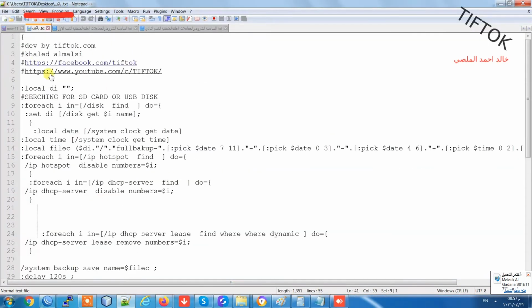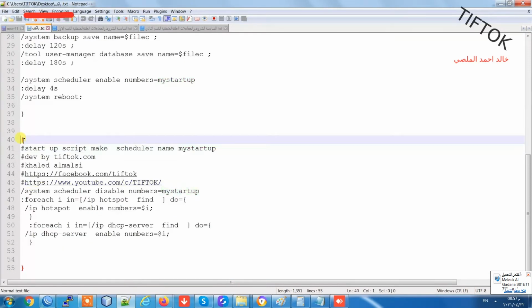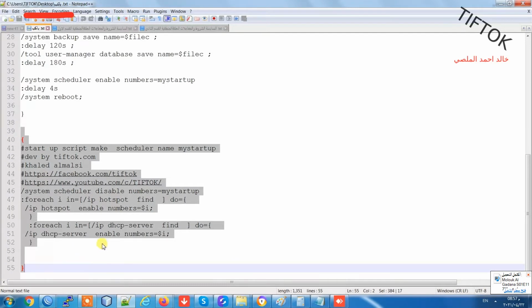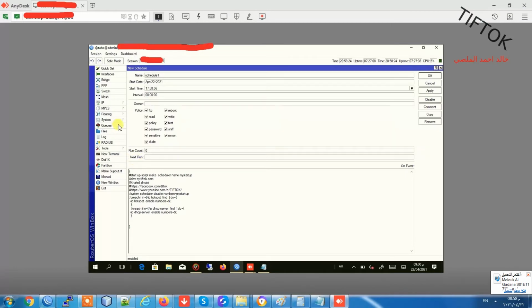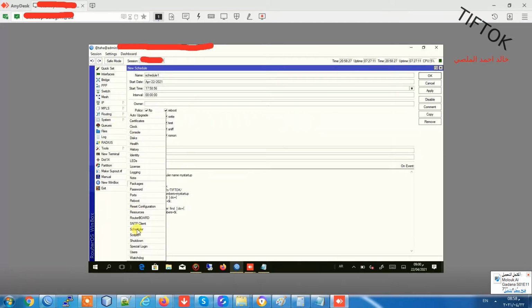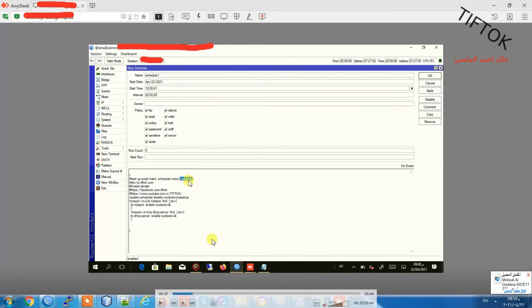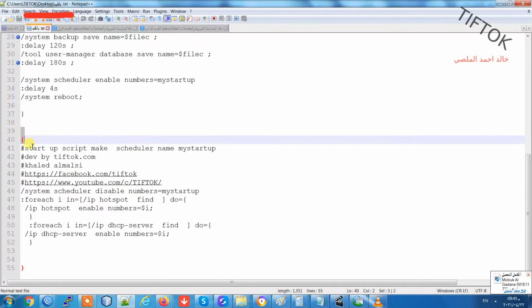Now first I will copy the first part of the script, my startup. I will copy it and go to the router, a remote router I have here, and in the system make a new scheduler task with the instructions, and rename this schedule task as my startup.